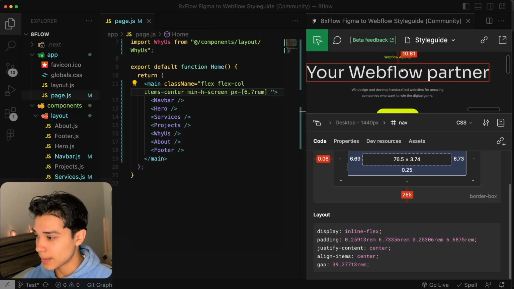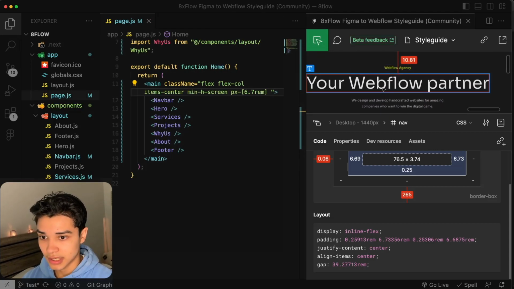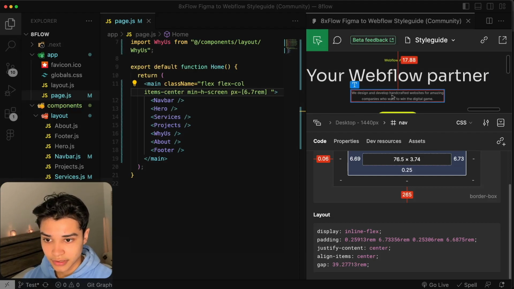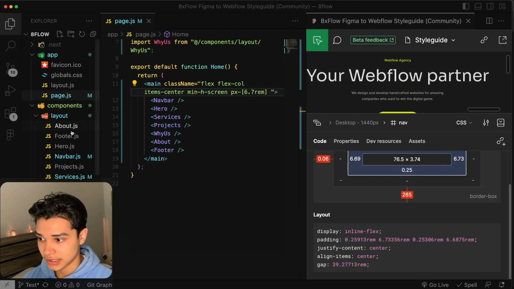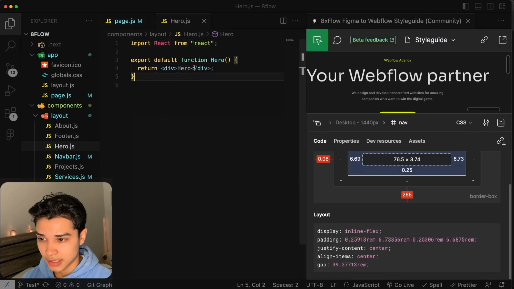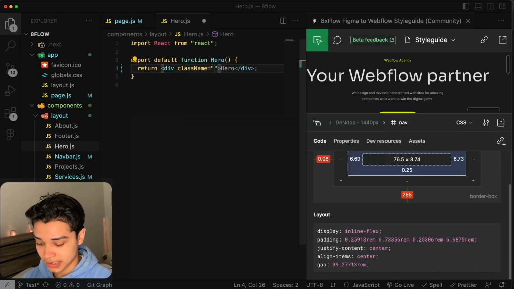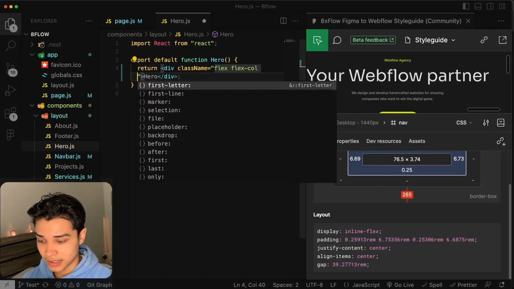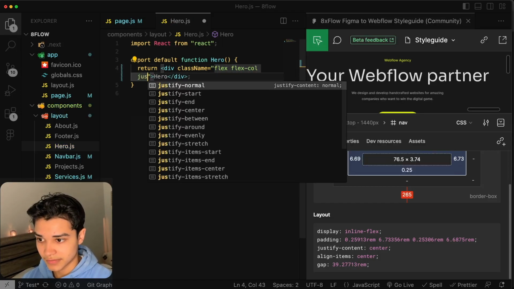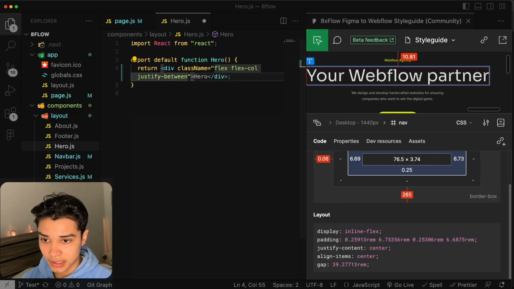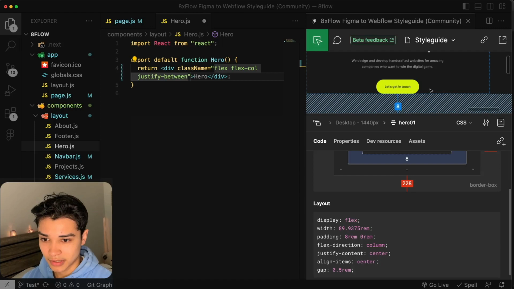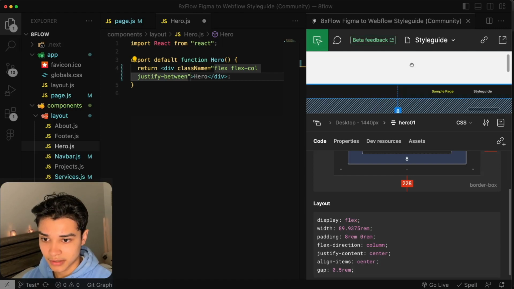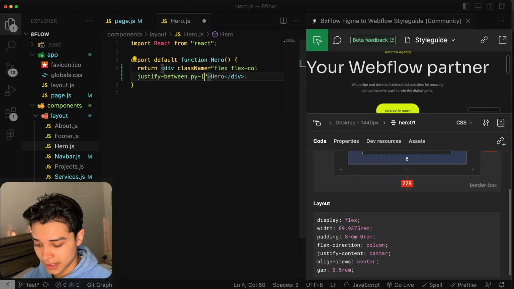So we have web agency here, and so basically four contents in here. Let's go to our hero and start off by giving this a class name of flex, so we know it's going to be columns. And we are going to just do justify between for now. I don't know if we want gap or just between. I think we could do padding y of 8 rem, and that way we can just do justify between.